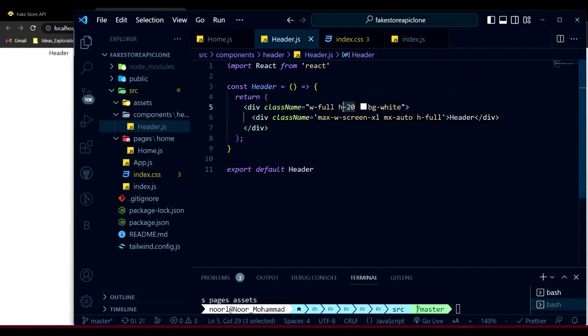Now that height, I think it will be better if we put it here, because we will make it sticky later on, and here the height will be auto.